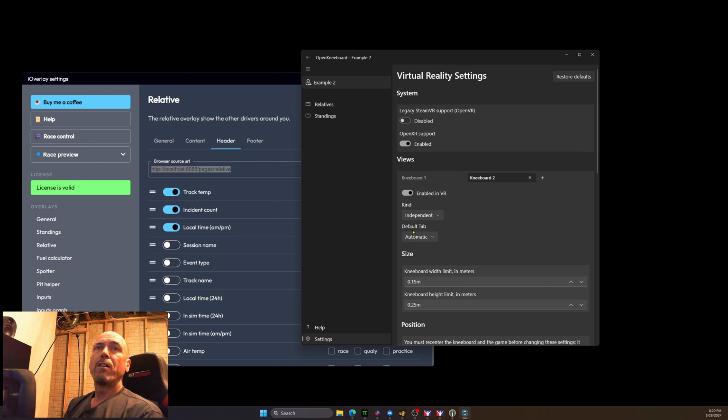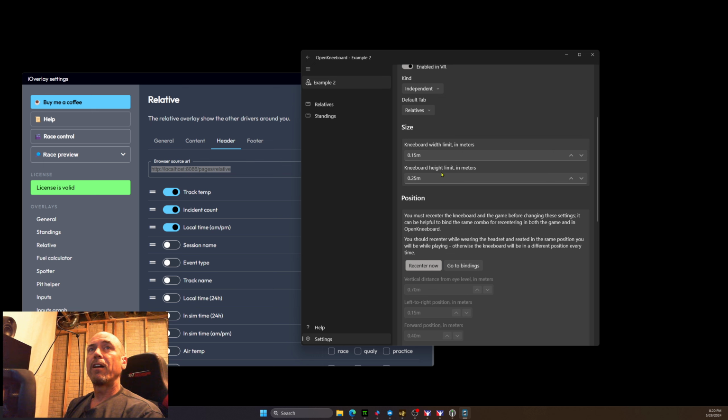Then under the default tab, instead of automatic, this one's going to be the other tab. It's going to be relatives, right? So Kneeboard 1 is tied to standings, and Kneeboard 2 is tied to relatives. Those are the ones that we created over here. So then, same thing comes up here. We don't have to recenter the bindings because we've already done that with the keys, so that's already done.